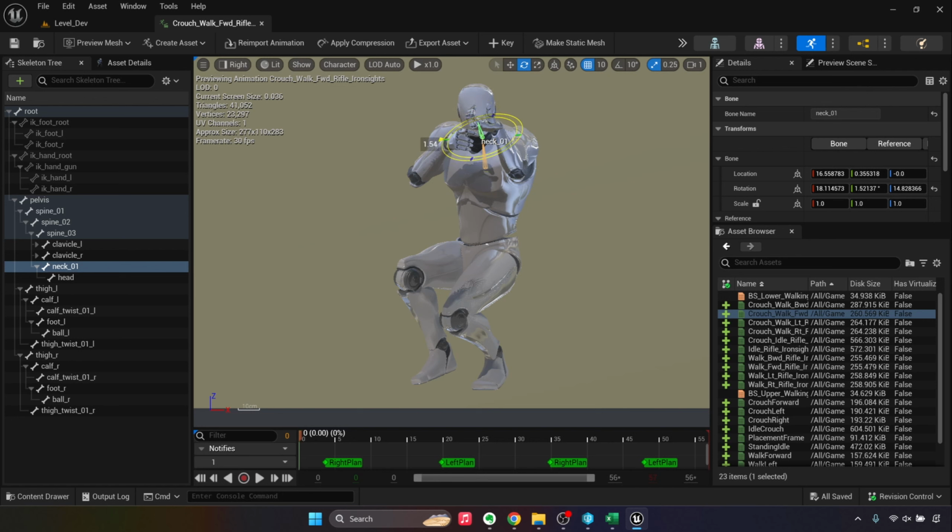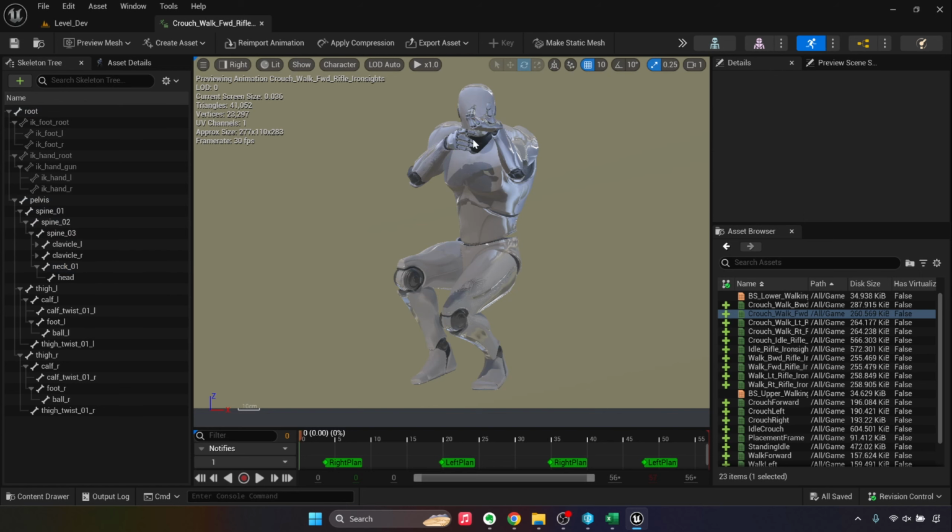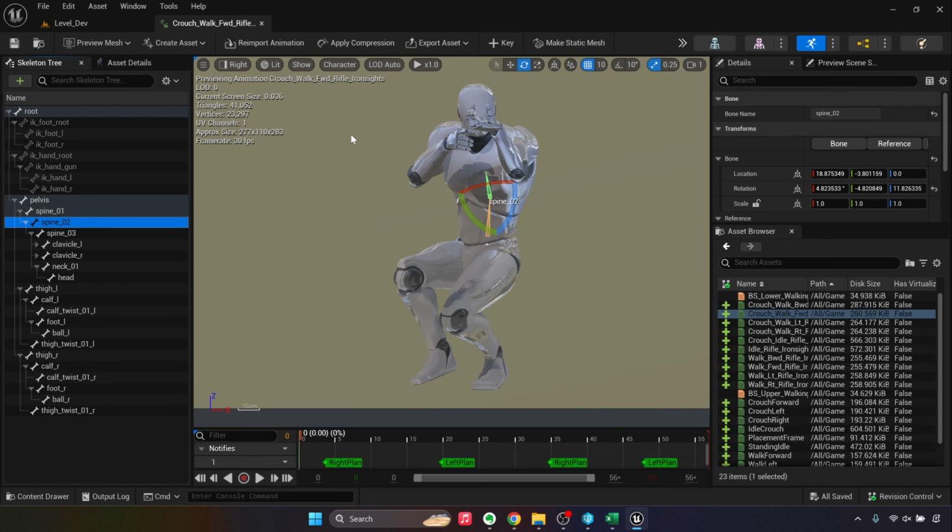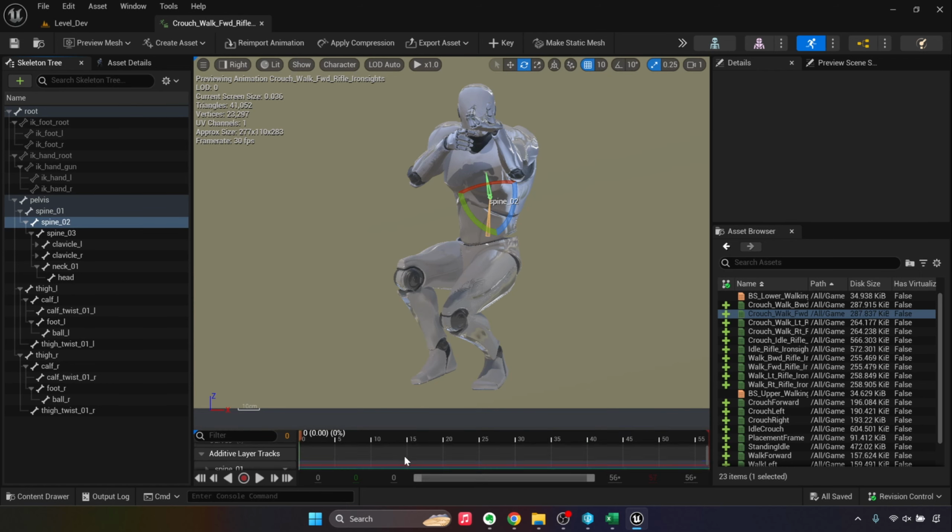So just like that. And don't be nervous if it's taking you longer to do this than me, because I've done this many a time. And if you lose the keyframe, you just have to click back on one of the spines, and it'll work.